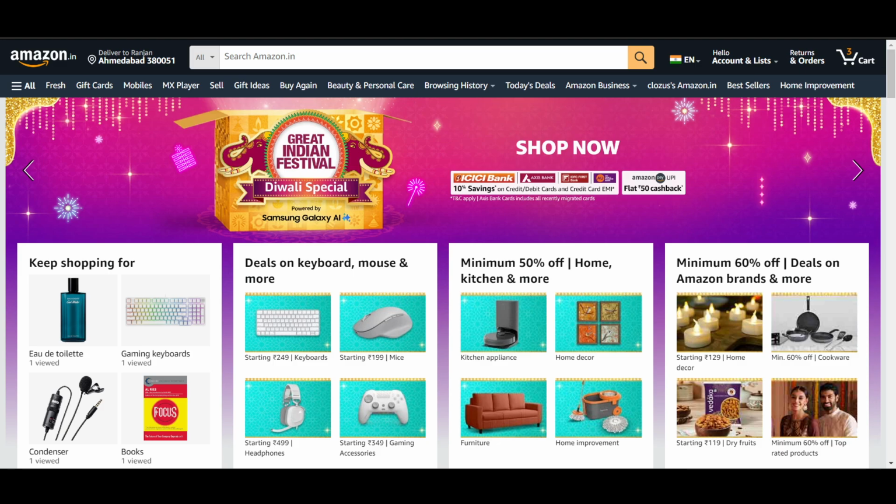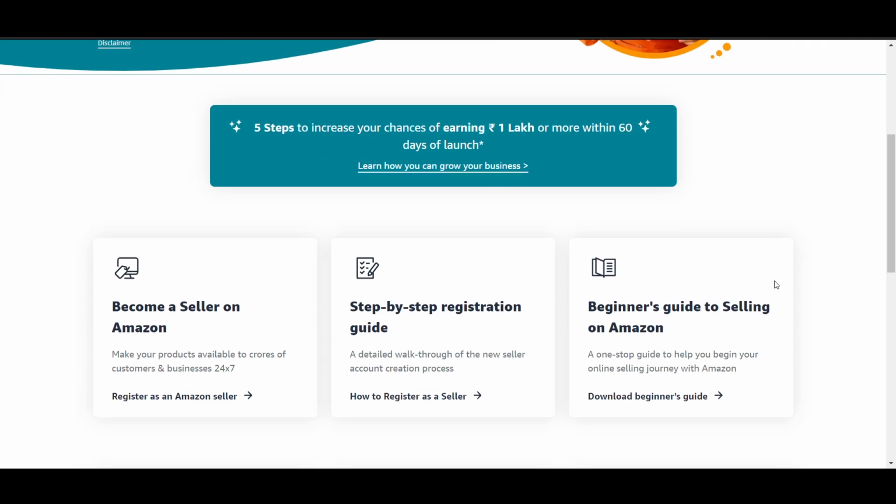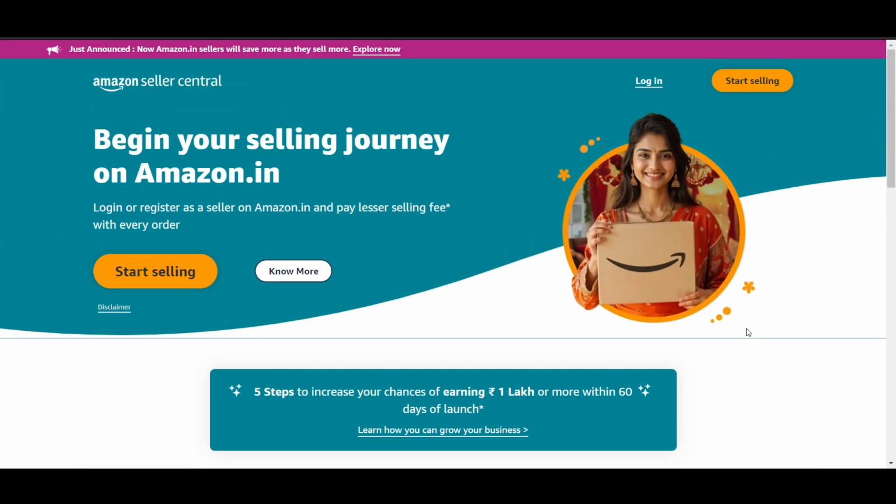How to fix error 8572 on Amazon. So this is a really common issue encountered by sellers when they try to list their product. First of all, you have to check for an invalid product ID. The product ID entered does not match the product you are attempting to list. Now, what is a product ID?